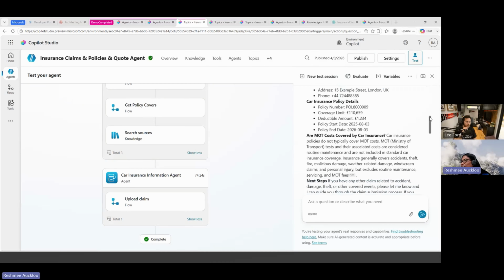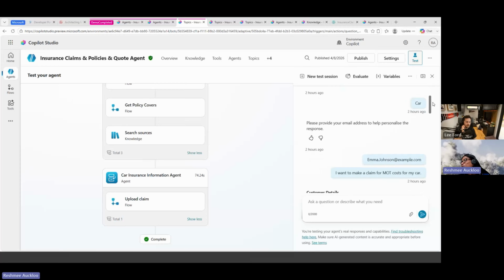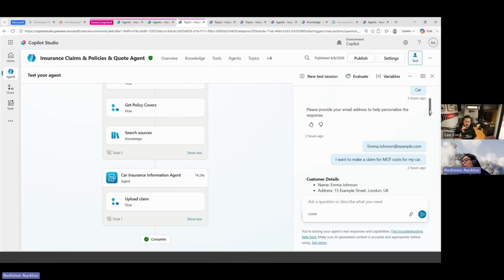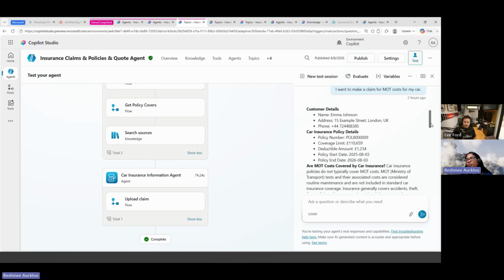So this is the same one which I was trying to repeat, but it was supposed to prompt me for an email address, which it didn't do. In the example, I say I want to make a claim for the MOT cost for my car. MOT is similar to a health check for a person, but this is a health check for a car. And normally insurance companies don't cover MOT costs for my car.